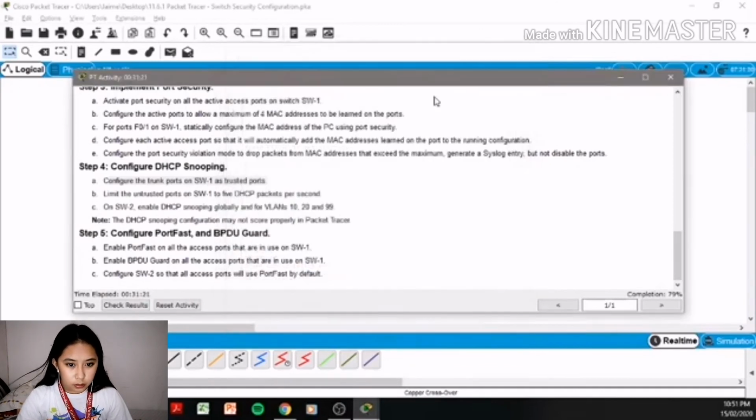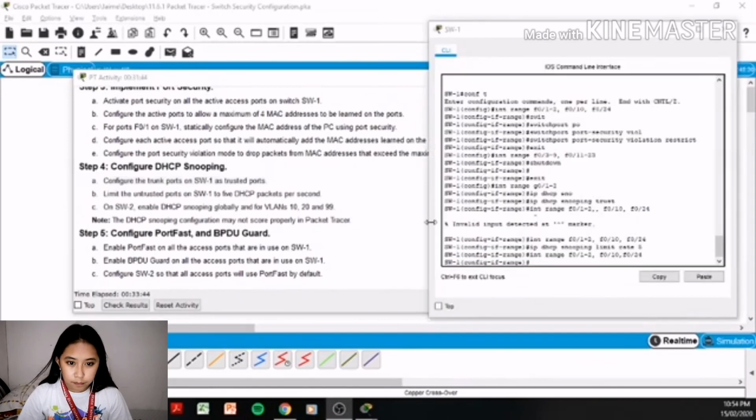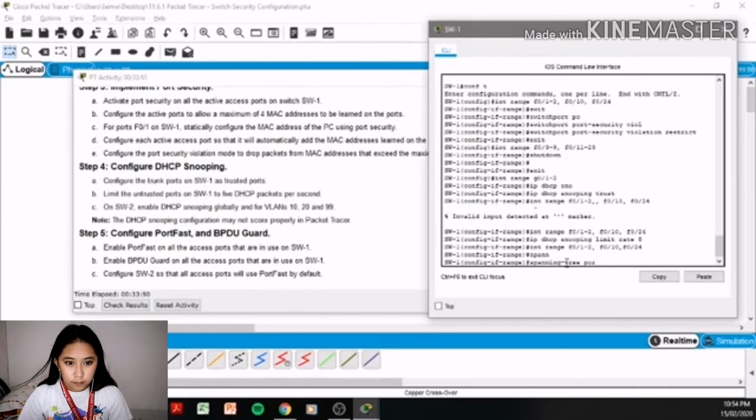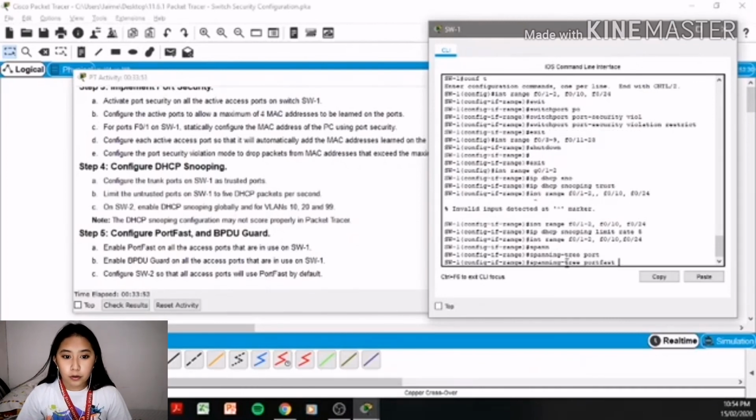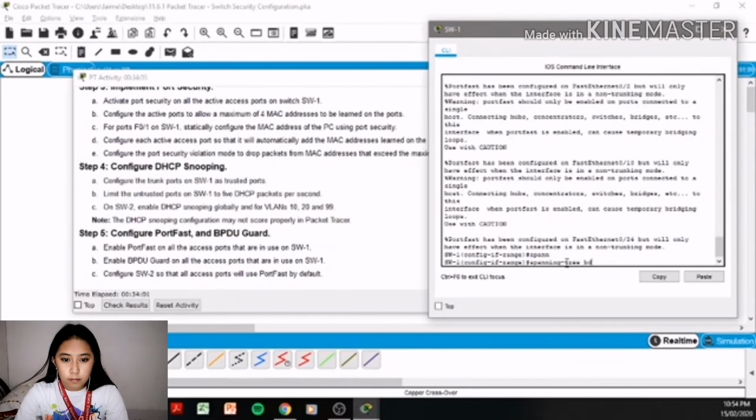After that, let's proceed to step 5, configure PortFast and BPDU guard. This is the last step. Enable PortFast on all the access ports that are in use on switch 1. Enable BPDU guard on all the access ports that are in use on switch 1. Configure switch 2 so that all access ports will use PortFast by default.